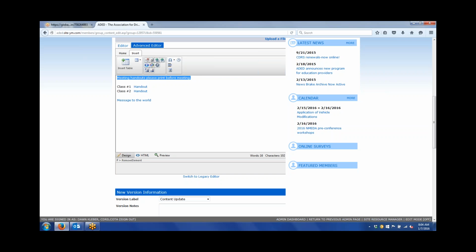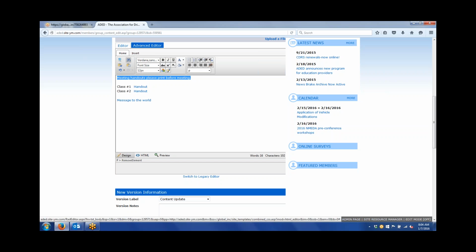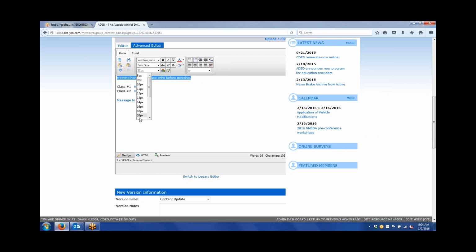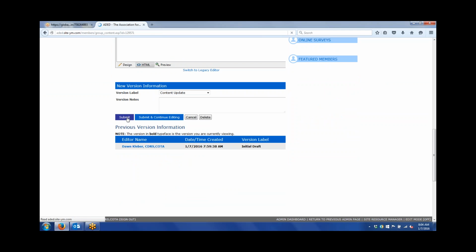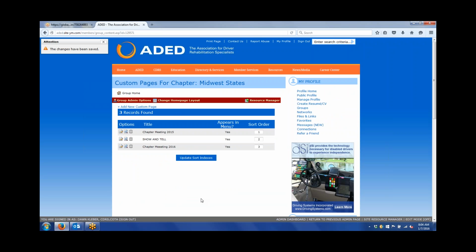If you highlight it back here in the home section, this looks very similar to what you have in Word. You can change the color. You can change the font size, and you can center it. And before long, you can have something that looks really, really pretty. Okay. And then coming back down here, we would click Submit. And it saves it.